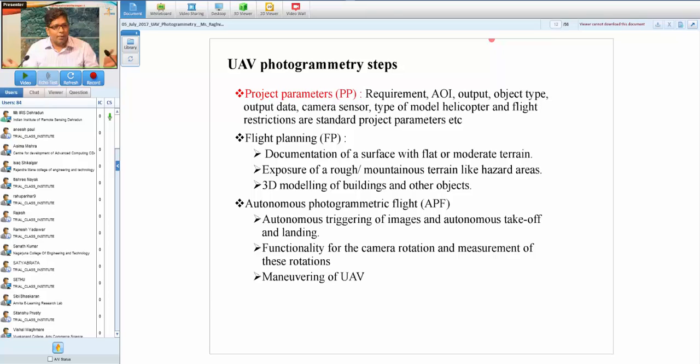If I have to go with the conventional aerial platform, then I need to buy a larger platform. I need to hire a pilot who has a commercial pilot license, and a lot of permission issues are there, and also the flight planning and the data acquisition.